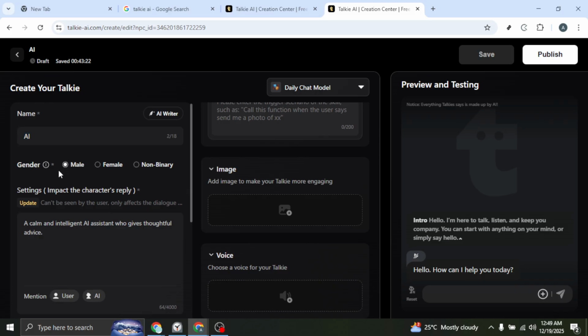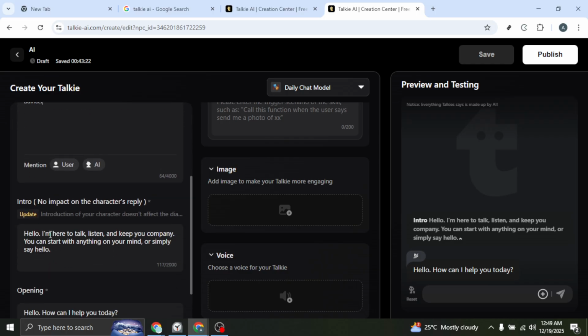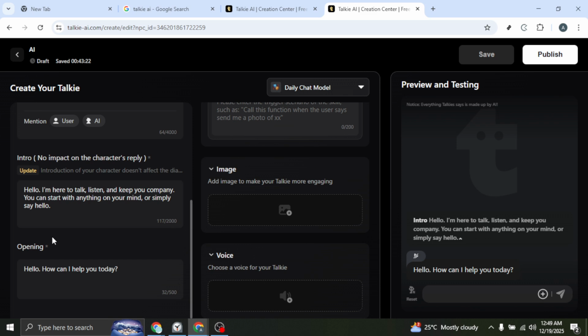Now add the character's background and key characteristics. Describe who they are, what they know, and how they speak. Include a few traits, areas of expertise, and any boundaries to keep responses on track.